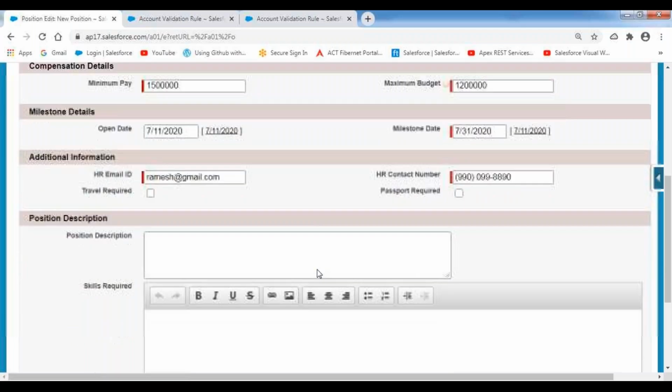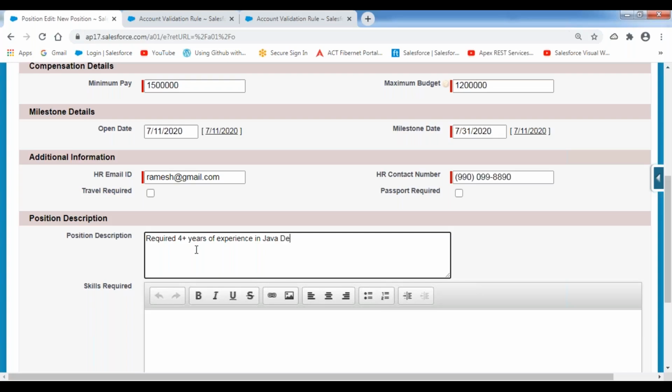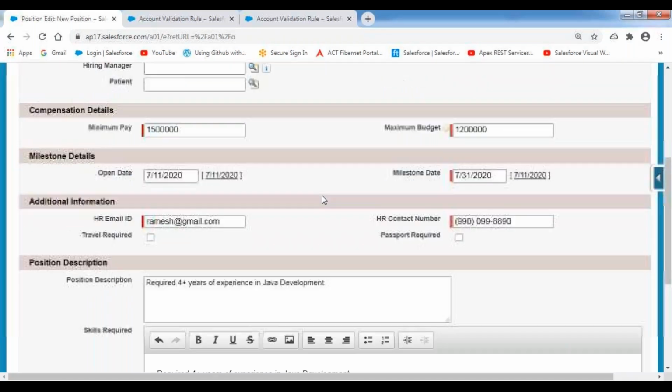I am indicating the position description, as required, 4+ years of experience in Java development. The same description I'm providing over here. Skills required also. These are the various fields available. So now here in this case, observe this one.